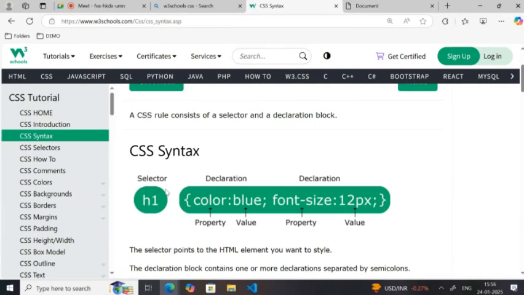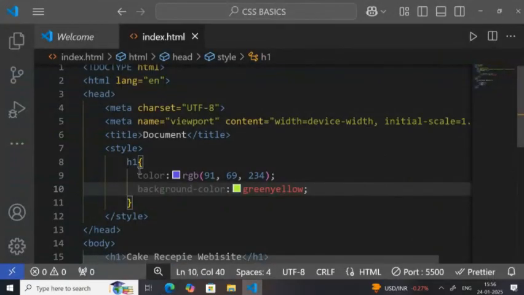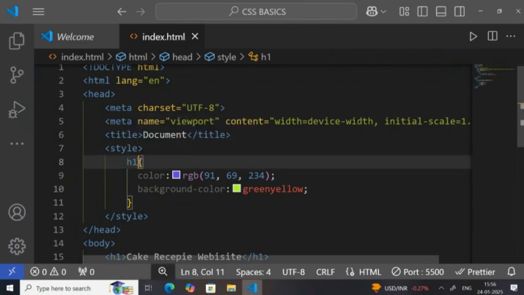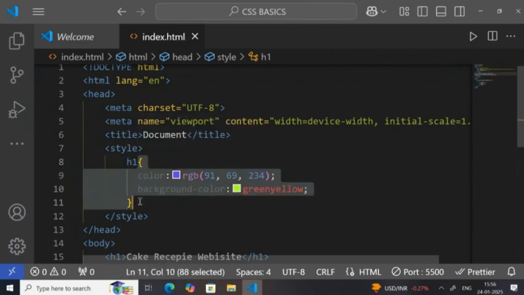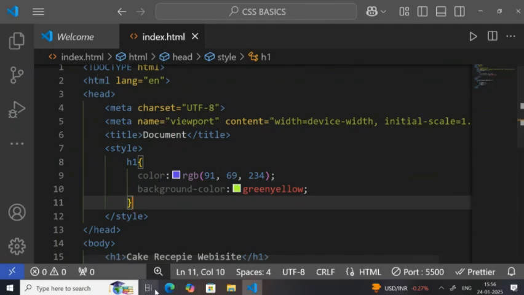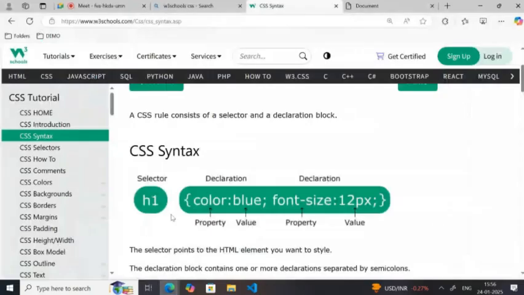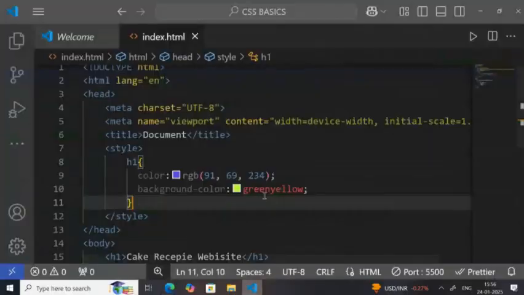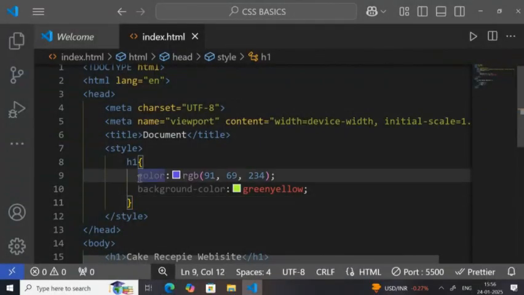If you can see, this H1 is the selector, and from this curly bracket till here is your declaration block. I hope it makes sense. So you have the selector and the declaration block, and in the declaration block you have the property and the value. Over here you have the color property.